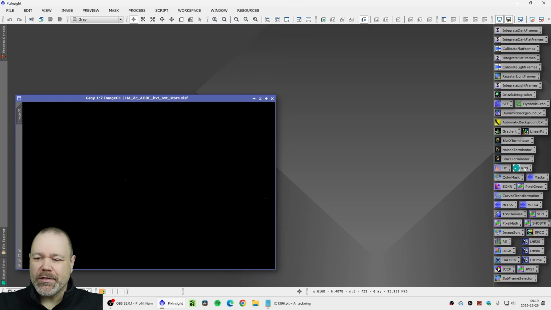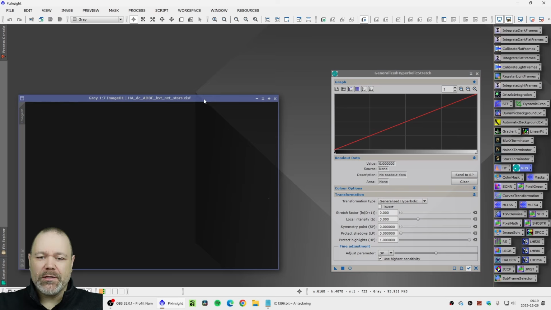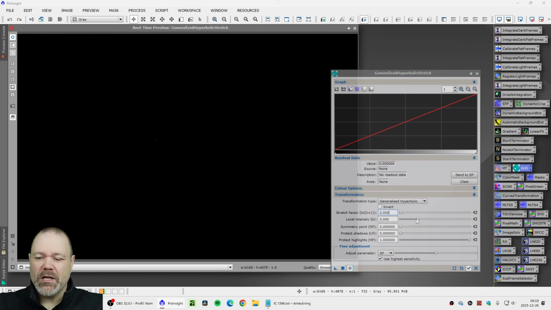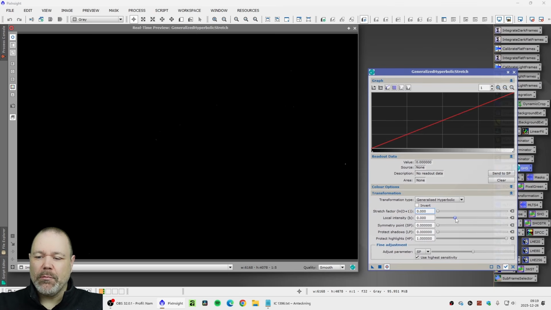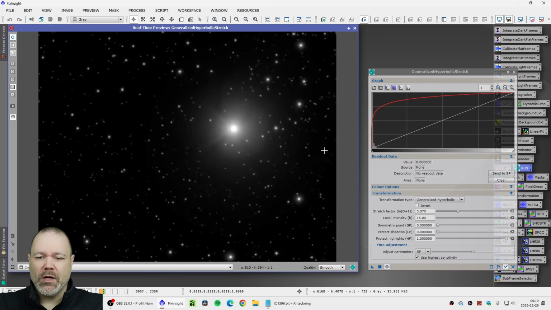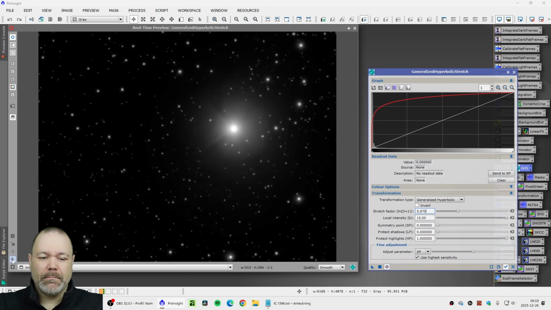For the stars, I also use generalized hyperbolic stretch, but as you might have seen if you watched any of my previous videos, I simply put the local intensity to maximum. Then I simply stretch until I'm satisfied with the stars. I don't really like big stars. You can focus on a single star here to get the correct amount of stretching, depending on how big you want that. Maybe something like that.